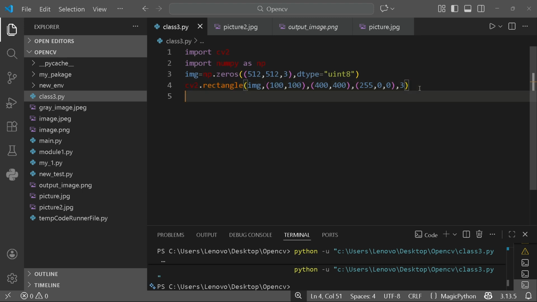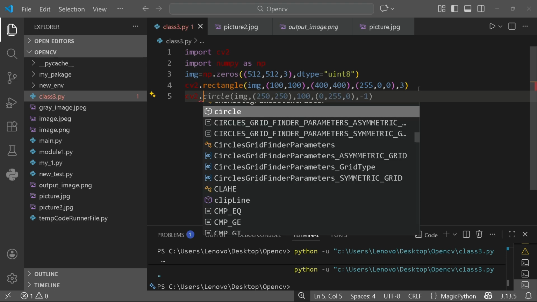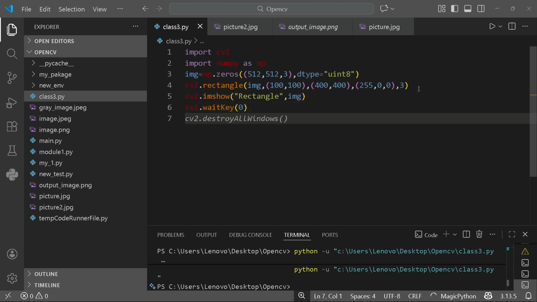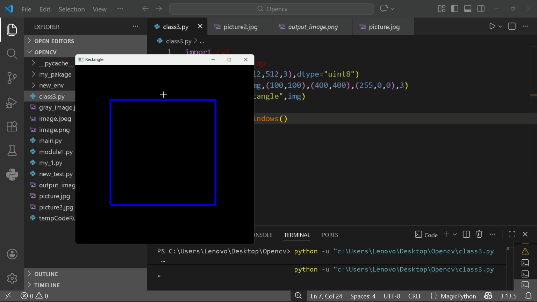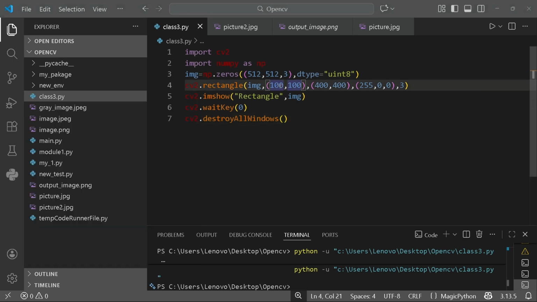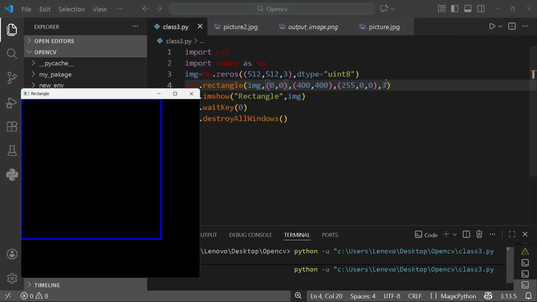So now if I complete this code, cv2.imshow rectangle image, and then okay. Now if you run this, you can see a rectangle is created. So if you change these values, this line and this line will move. So let's see how it happens. If I make this 0, there won't be any distance from the canvas, and it will touch the edges of your canvas.